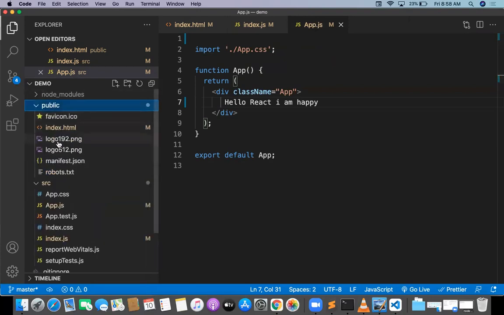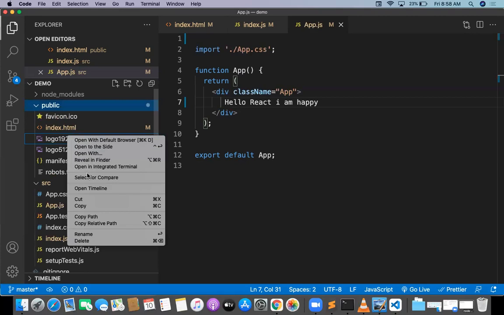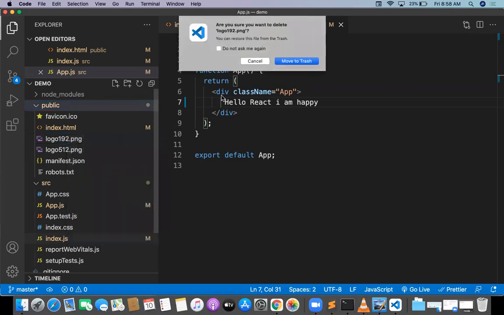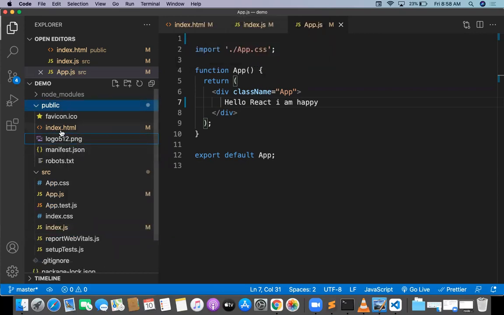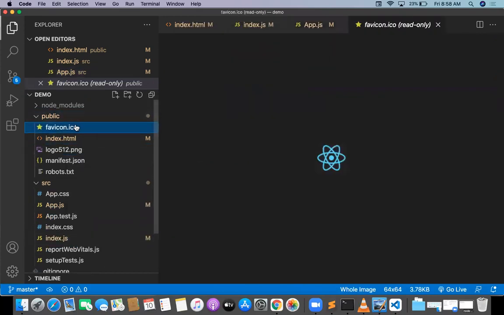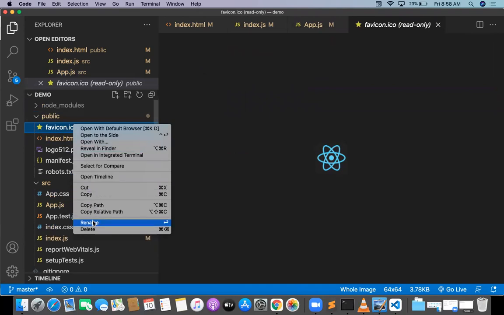Anywhere the logo is, in public, some logos are there, so I'm deleting those logos also. Can I delete this logo and that logo? Wherever logos are there, I just want to delete them. The favorite icon, I don't want the favorite icon. Delete it.